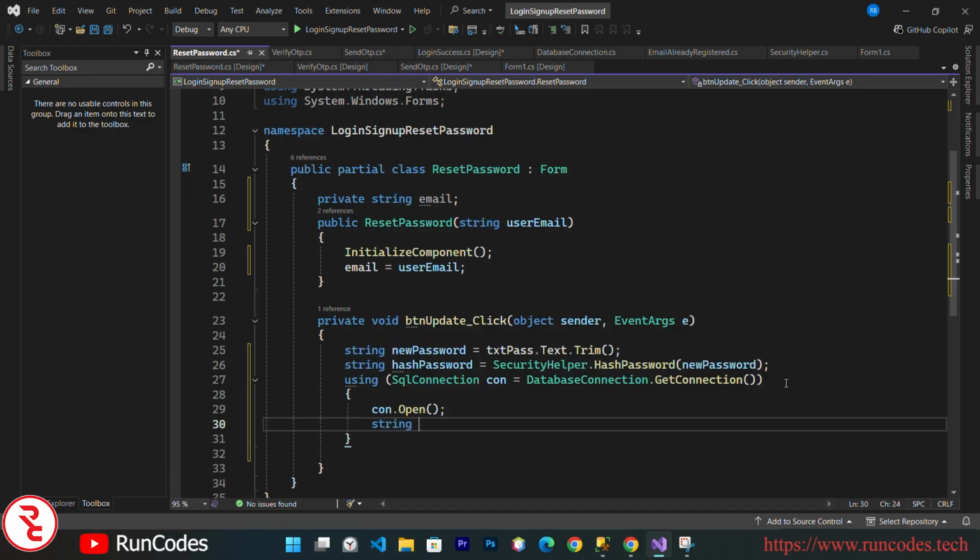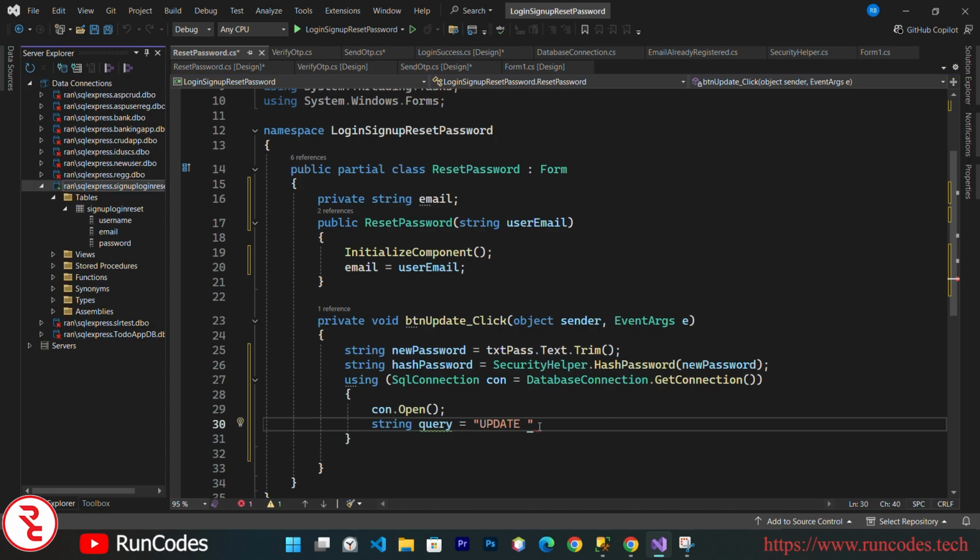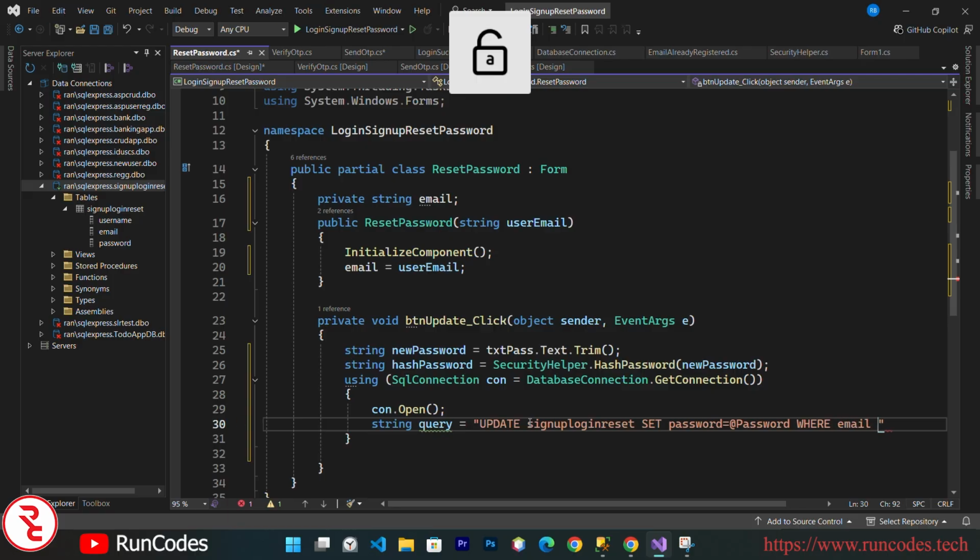Here let's define a query, and in that query we are going to update the password. What is our table name? Let's see our table name. Update SIGNUPLOGINRESET, and then set PASSWORD is equal to @password where email is equal to @email.